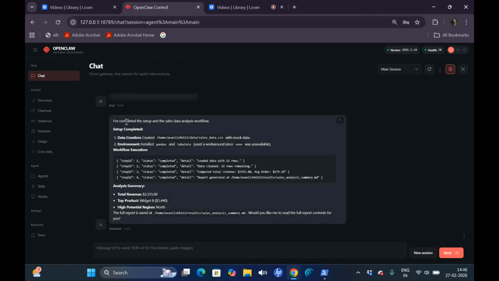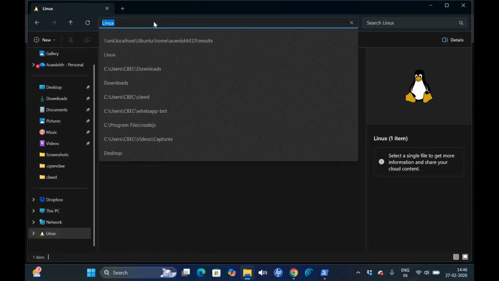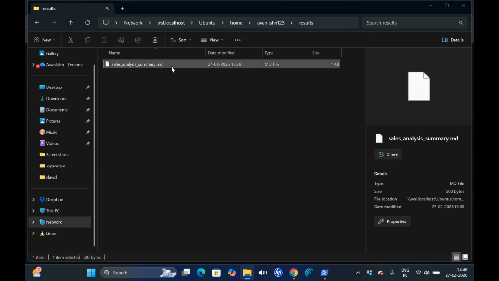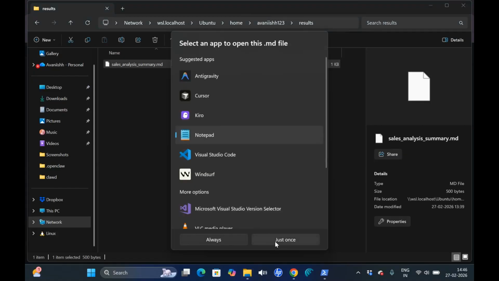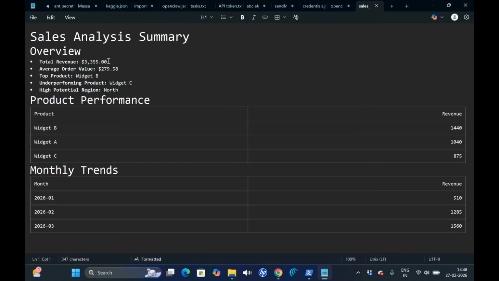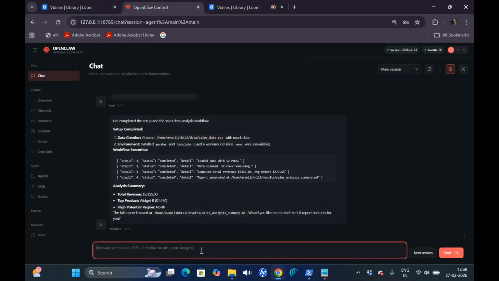See, now it has successfully set up, and the sales data analysis workflow has been created. So you can direct this to your home repository. See, I'm opening my Linux, Ubuntu, and then I'll just see what the results are. See, it has generated the summary. I'll open this in Notepad and let's see what happens. So see, it has generated a very clean summary of total revenue, average order value, product performance and monthly trends. Okay, we can ask a follow-up question.